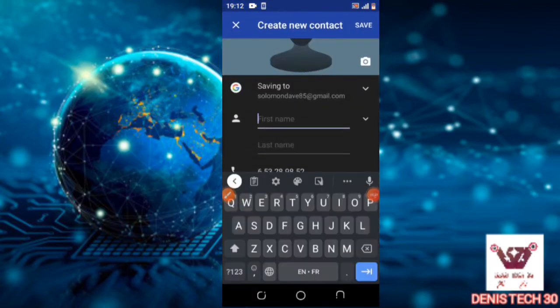Once you click on create new contact, you're just going to fill the format name, something like wise. So if you want to add the picture to this contact, you're just going to click on this small icon up here.